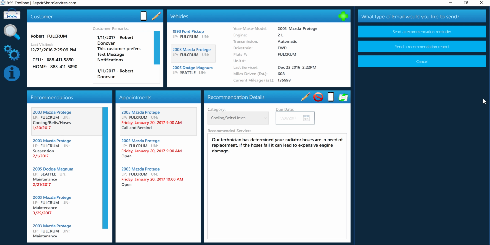A recommendation reminder will compose a single email that contains all the specific information regarding the selected recommendation. Then we've created what's called a recommendation report, and this feature has been loved by fleet managers all across the country. A recommendation report goes in and compiles a list of every recommendation for every vehicle owned by that customer. Let's first send just a single reminder.